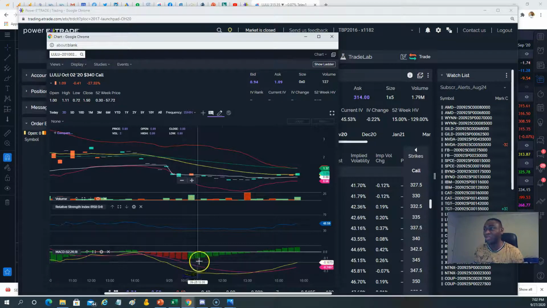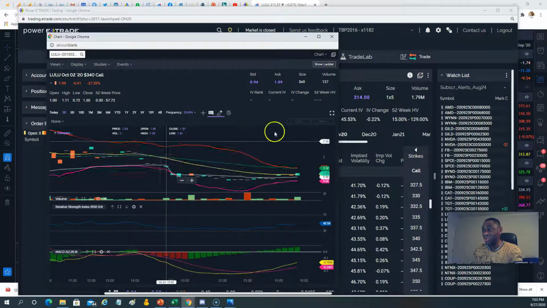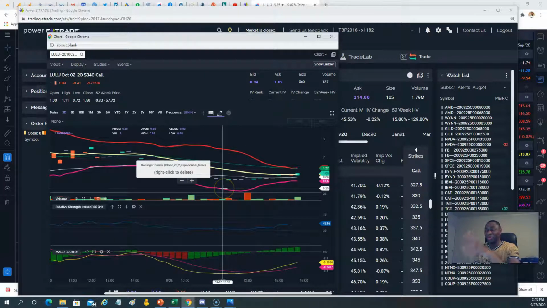So let's go ahead here. This is a random option I just picked, the October 2nd 340 on Lulu. Don't ask me anything, you don't need to know anything about that. I just picked it like that. So when you come here the first time, what we are trying to do is show you how to set up your option charts.